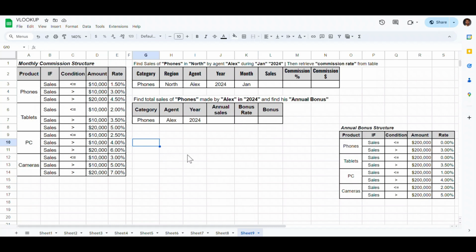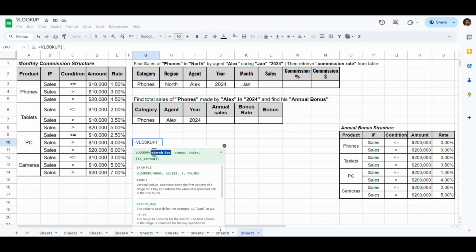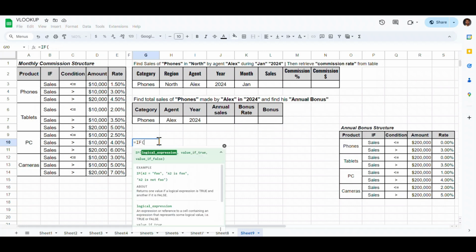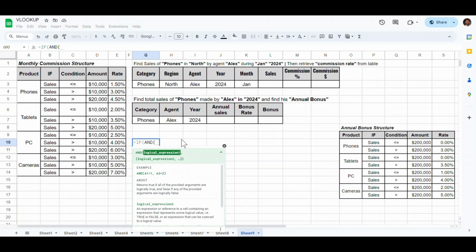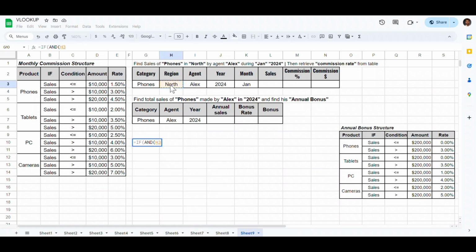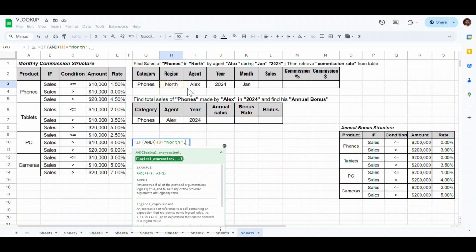Let's go ahead and try to apply the VLOOKUP formula in this case. I'm going to type VLOOKUP and it's asking for the search key, and here is the problem, because in this case we do not have a single search key. We want to look up multiple search keys or multiple criteria here. So to handle this situation, we will use the IF and AND functions together with the VLOOKUP function. So let's go ahead and I will write IF and AND, and then I will check that if the region is equal to North and the agent is equal to Alex and the year is equal to 2024.